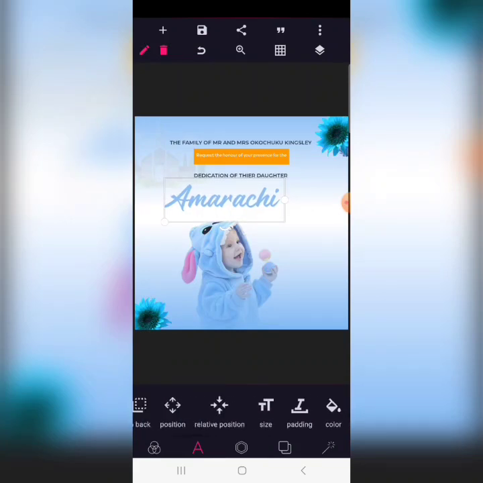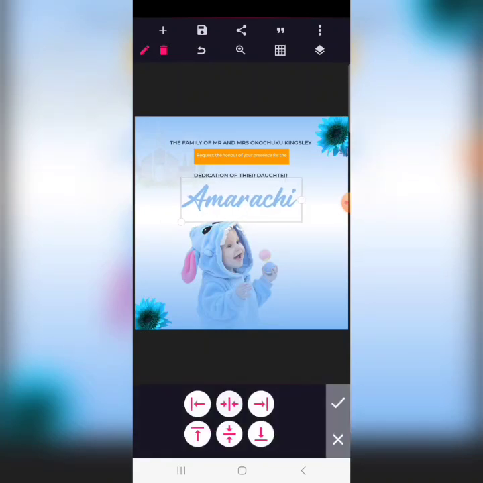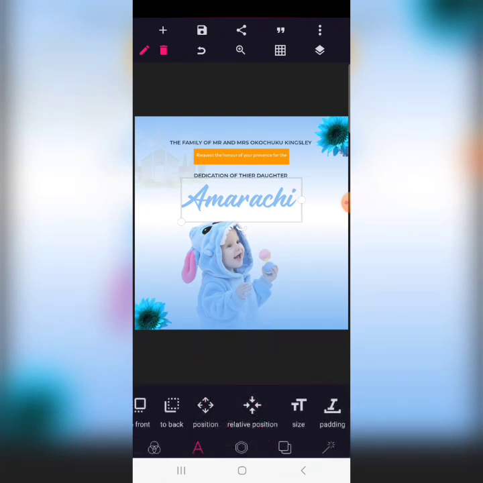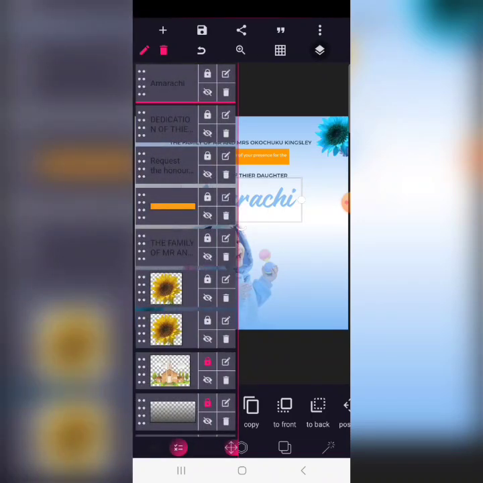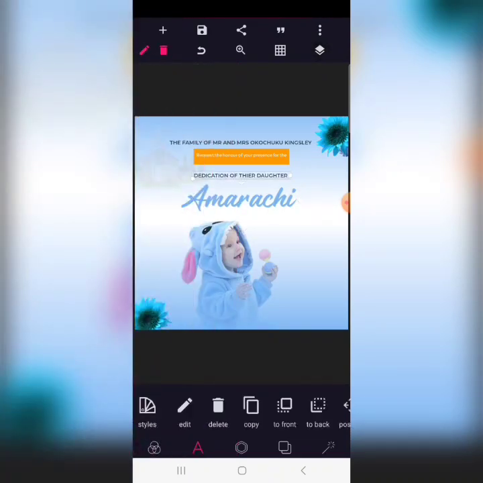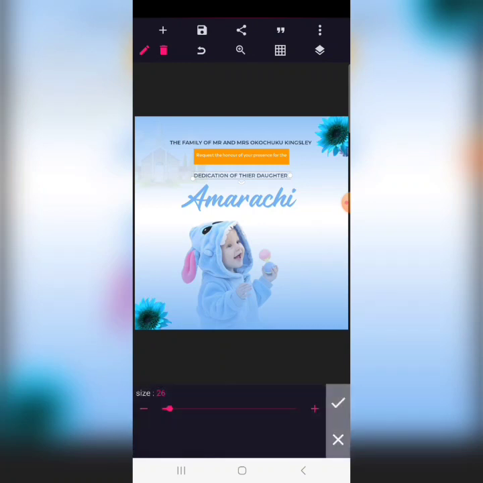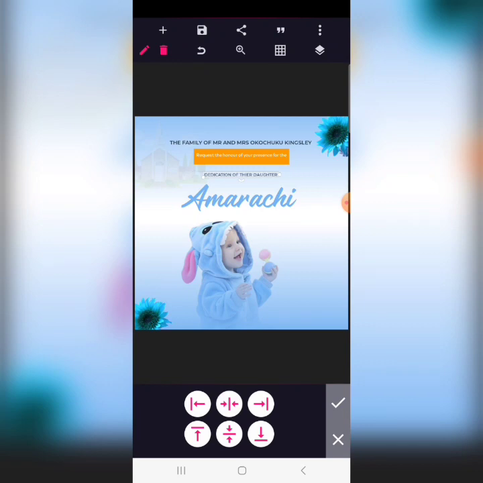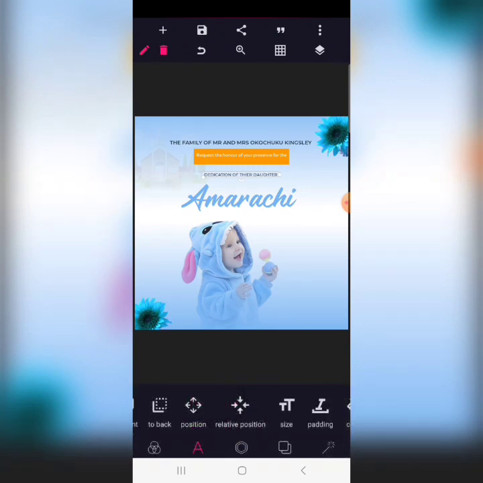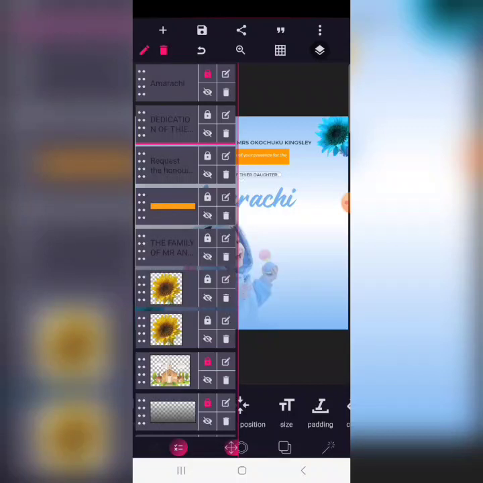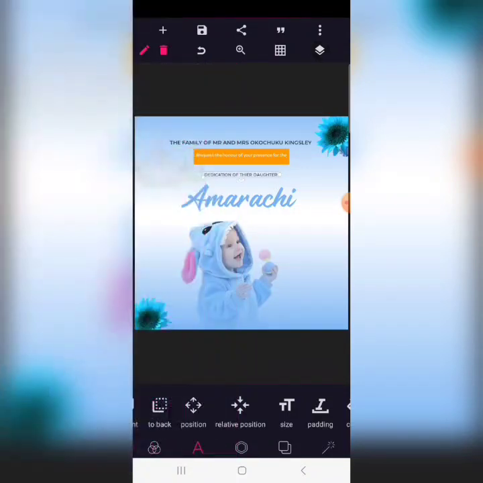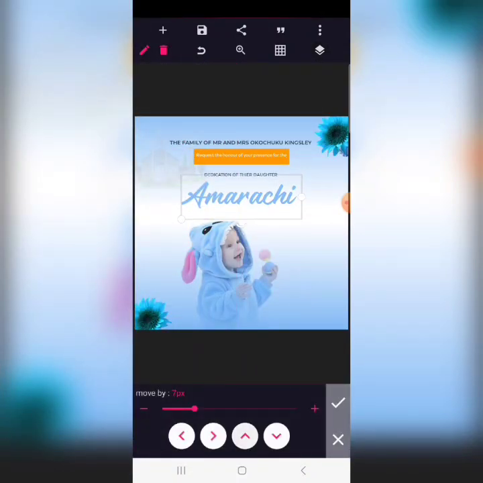Increase the size since it is the main thing there of Amarachi. Okay, go and lock this up so it cannot disturb, and come to this. Let's reduce the size of this to 20. Use relative position to tap it on the middle. Then go and unlock the Amarachi and push the Amarachi to go up a little.